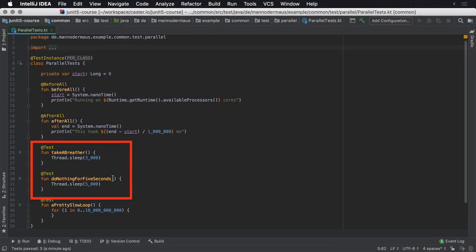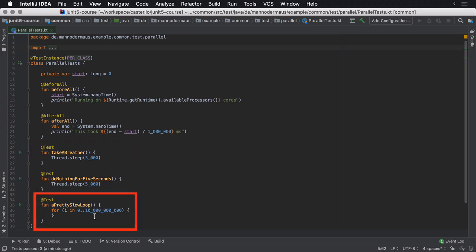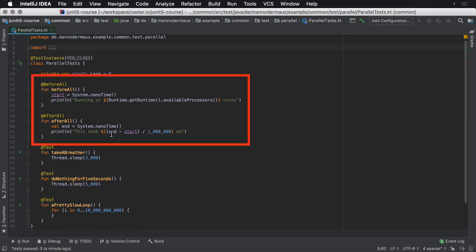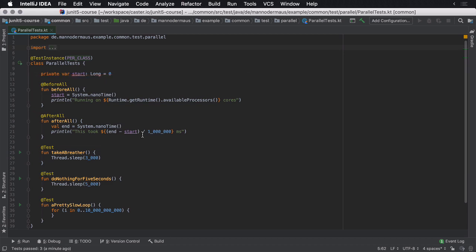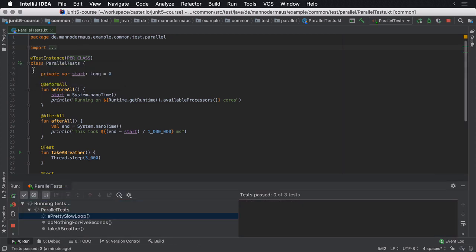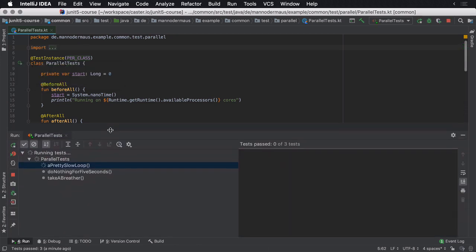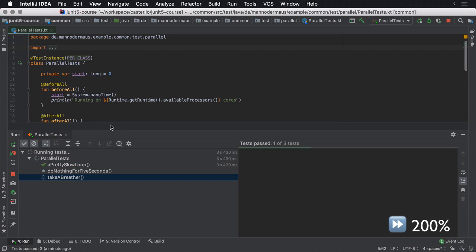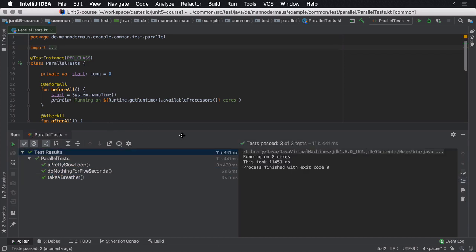Two of the three methods here simply put their thread to sleep for a few seconds, and the third one counts to 10 billion just for the fun of it. Two callbacks are added to measure the time it takes to execute this class. When I execute this class on a single thread, it will take quite a while, at least 8 seconds. And it actually turns out it's over 11 seconds until the run finally completes. With parallelism, this can be improved significantly.